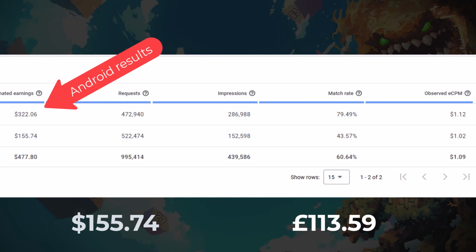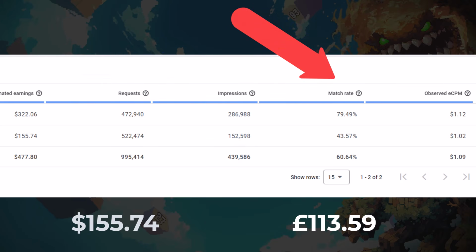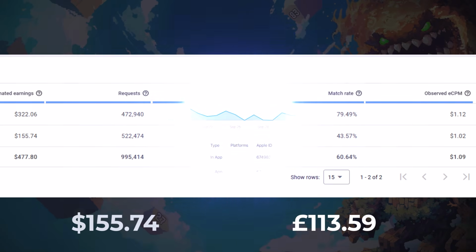I've got a bit of a theory why iOS didn't earn as much. As you can see, the match rate on these is really low. The match rate basically is when a player makes a request to see an ad, the provider will try and provide an ad to them. If they can't, then the match rate will drop. As you can see on here, Android is much higher than iOS. I think that's why it's paying less, despite the requests actually being higher than Android for that month.